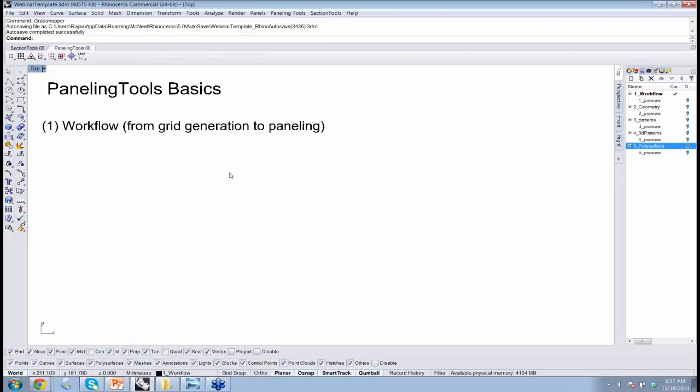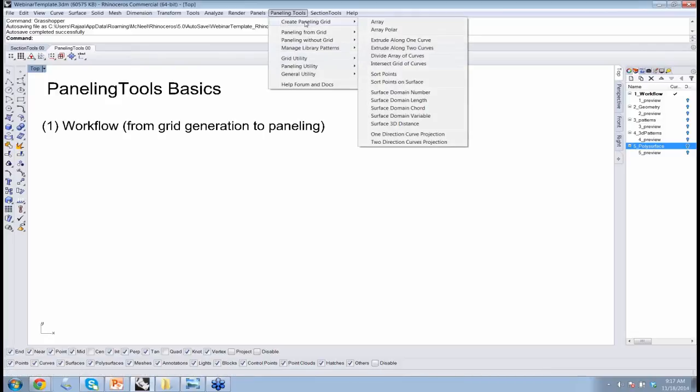I want to give you an overview of the flow, a workflow from the grid generation to the paneling part. As you will see, and as we progress in the webinar, you'll see how there are different ways of generating your grid. And as I mentioned, from the top menu, there are all the different ways, and you can pretty much tell from the name.